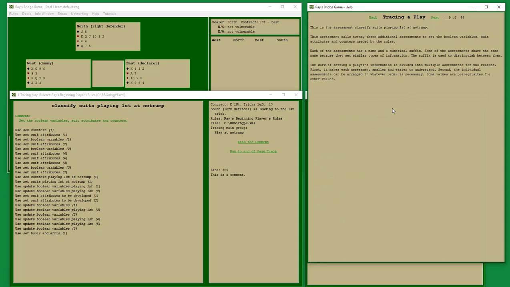This is the assessment classify suits playing first at no trump. This assessment calls 23 additional assessments to set the Boolean variables, suit attributes, and counters needed by the rules. Each of the assessments has a name and a numerical suffix. Some of the assessments share the same name because they set similar types of information. The suffix is used to distinguish between them.